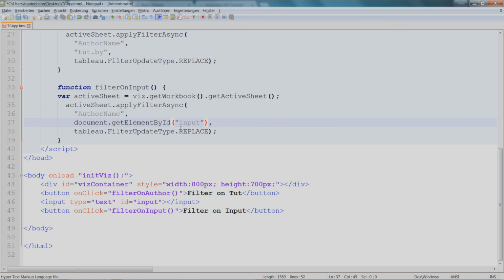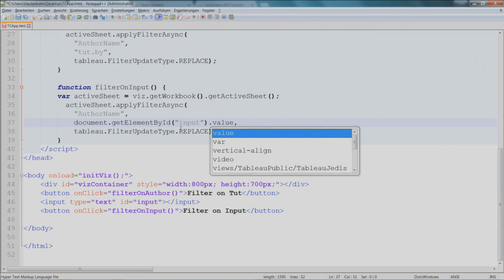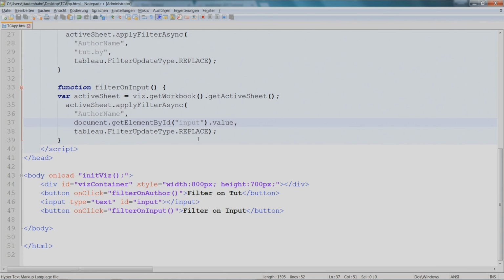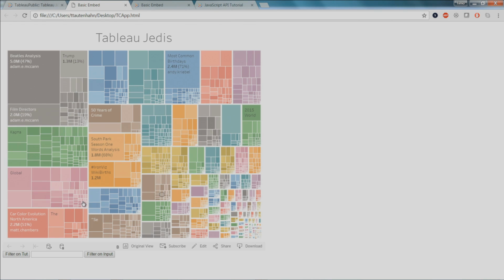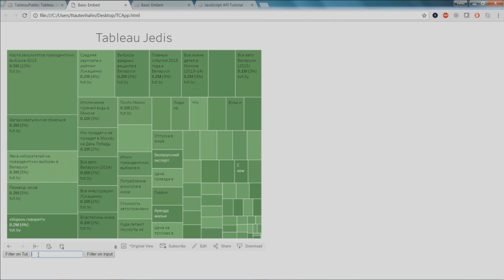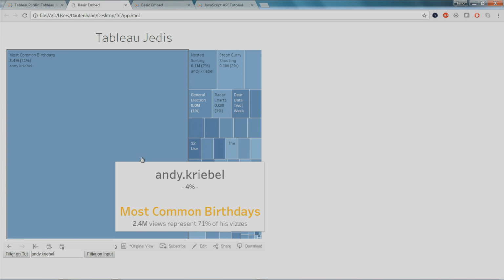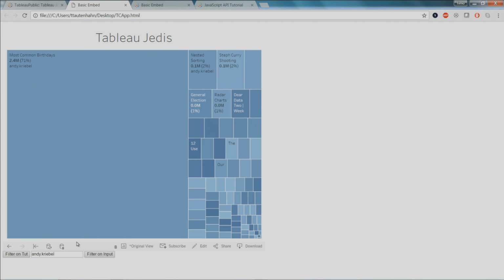And we just want to have the value within this input box. OK, let's give it a try. We're going to refresh that page. We're going to filter on, let's take Andy Kriebel. And it works. So we filtered it, and now it's filtered just by that name.